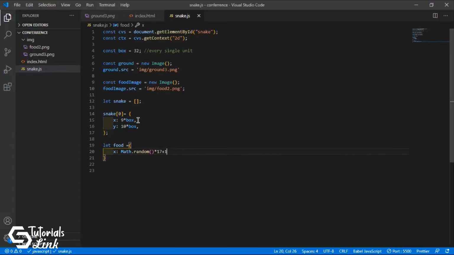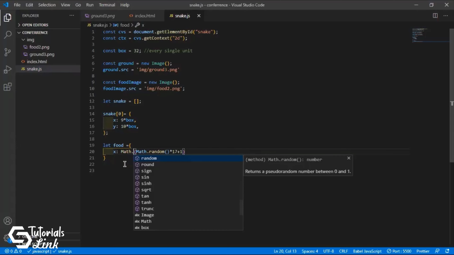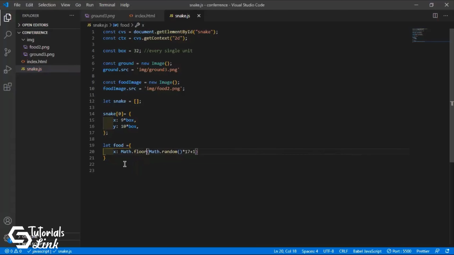The value will be a float, so to keep this inside, we will put this inside Math.floor. What it will do is change the random float value into an integer, and this integer will be something between 1 to 17, and something between 1 to 13 in the next line. But we don't want the value in 1 to 17, we want the value in boxes. So at last we will multiply it with box, which is 32.